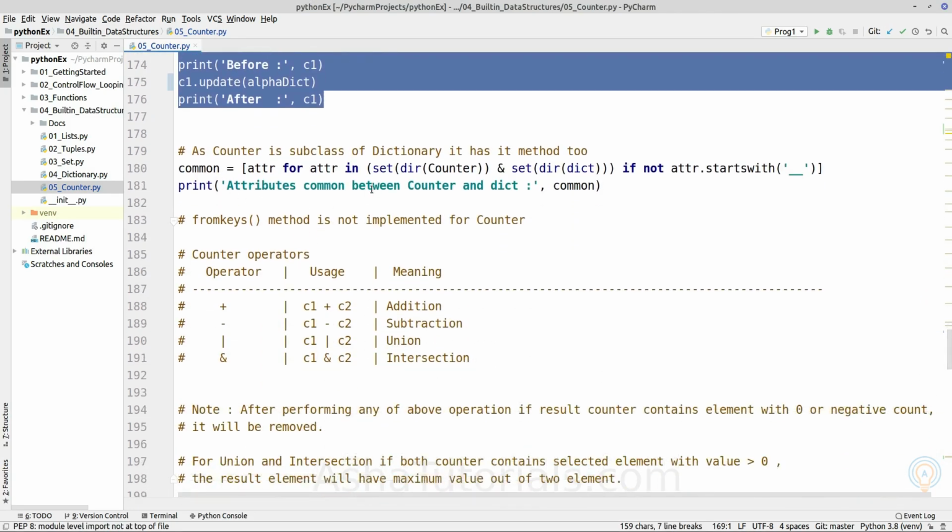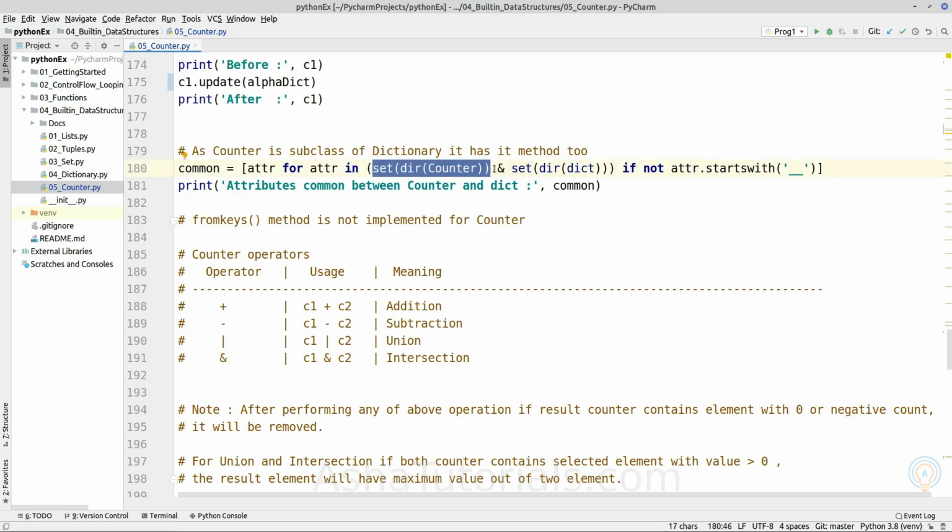Because it is a subclass, we will now compare it with its parent dictionary class and check what common methods are available from the dictionary class to the counter class. Okay, so we have taken a set of each attribute of the counter and dictionary classes, and we are taking the intersection.